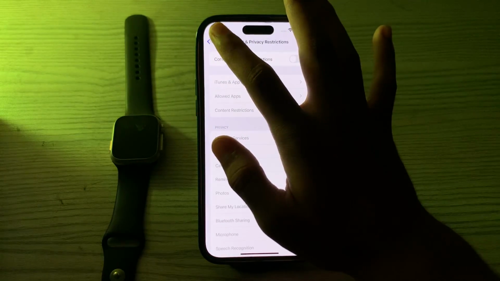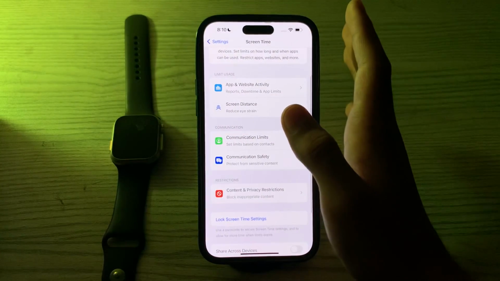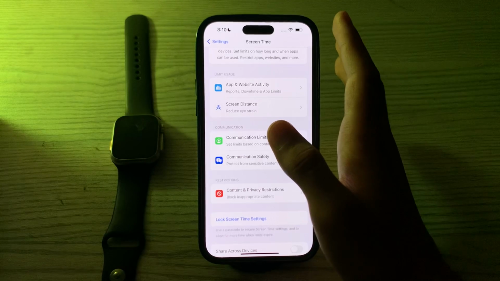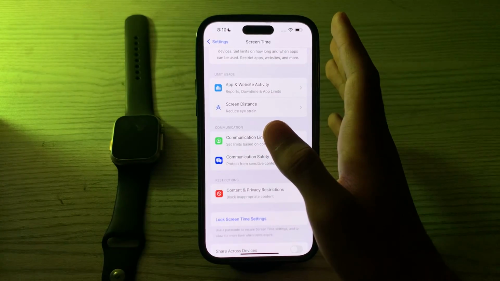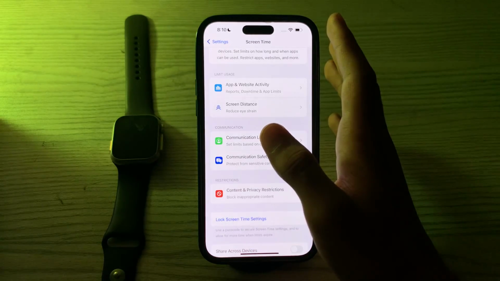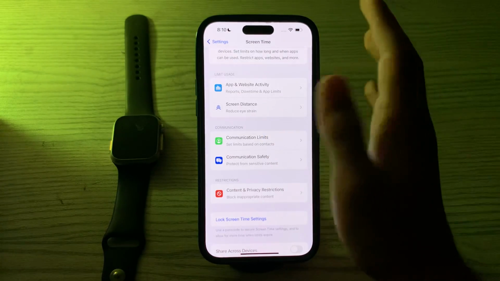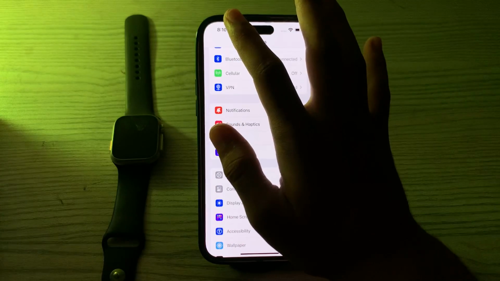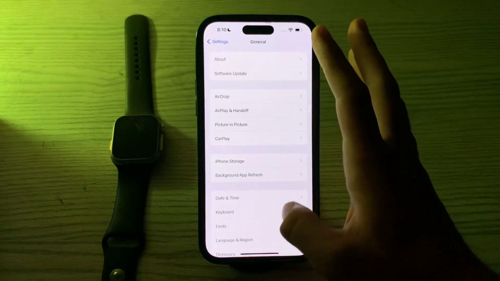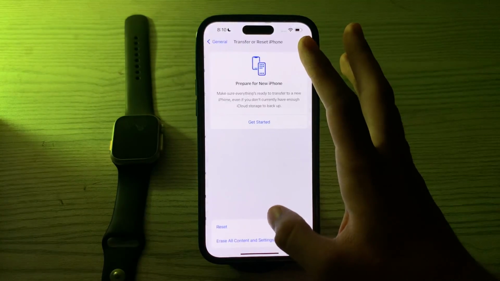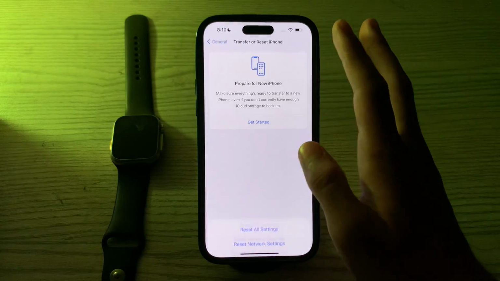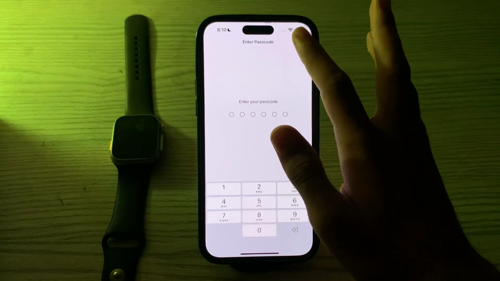After doing this, if you're still facing the issue again and again, then you can reset all settings. If the problem persists, you can try resetting all settings on your iPhone. This will not erase your data but will reset all your settings to their default values. To do this, simply go to your settings, go back and then tap on general, tap on transfer or reset iPhone, tap on reset all settings, enter your passcode and fix your issue.